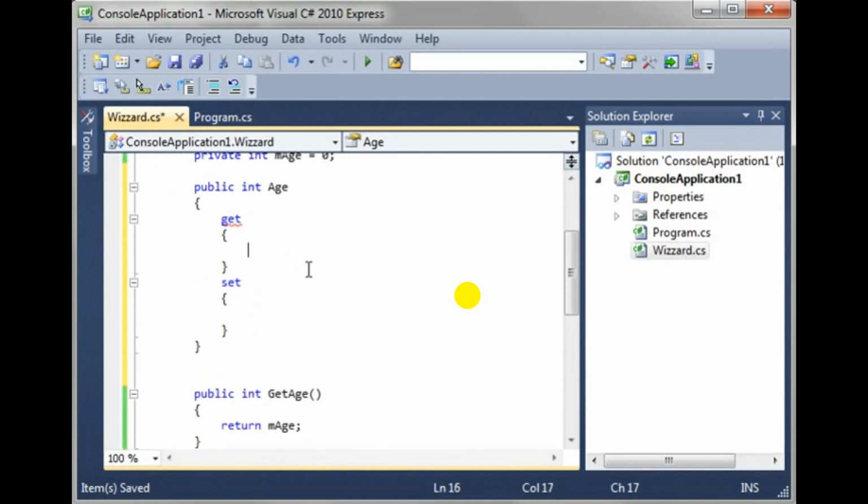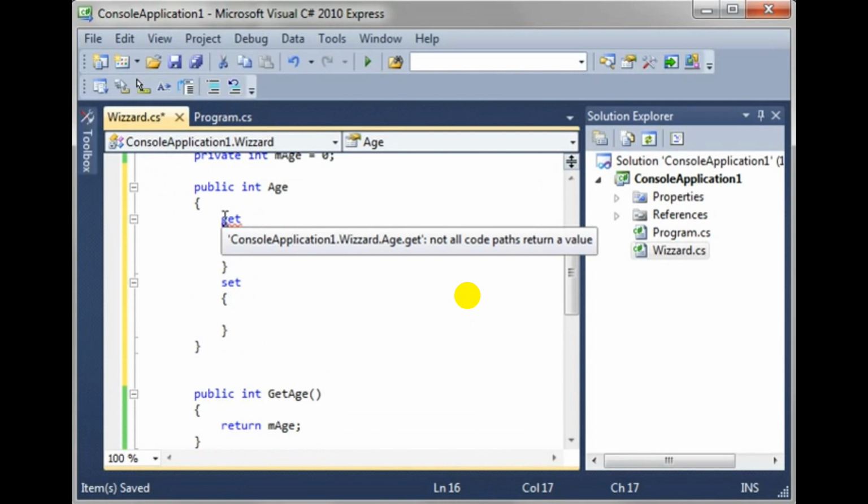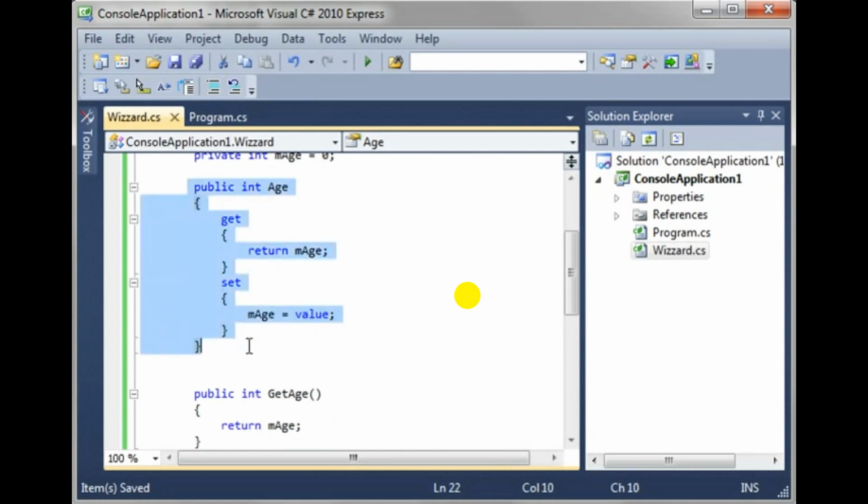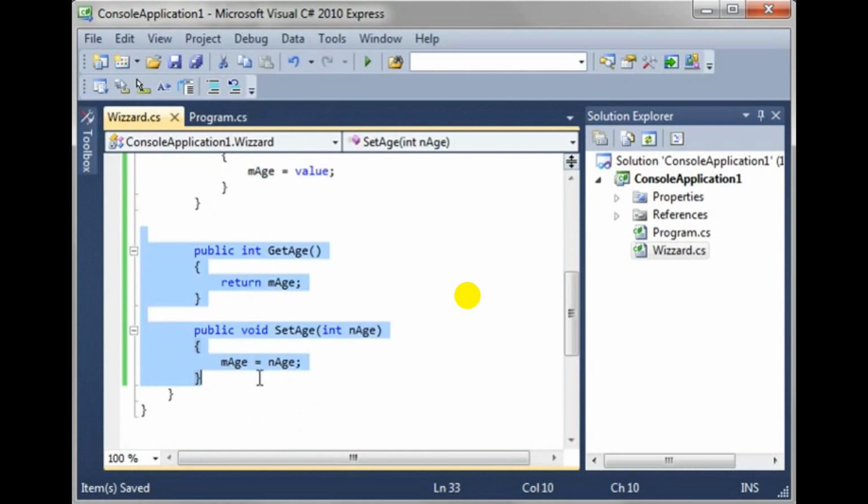That does pretty much the same thing. Now you notice how get is complaining and saying not all code paths return a value, because what it's expecting is this: return mage. And then you can say set, we'll say mage equal value. Well, where's value coming from? Value is a virtual variable, if there is such a thing, that basically the Microsoft .NET framework is throwing in. So whenever you want to set the property, the value passed to it is literally value. So this right here takes the place of these two functions.